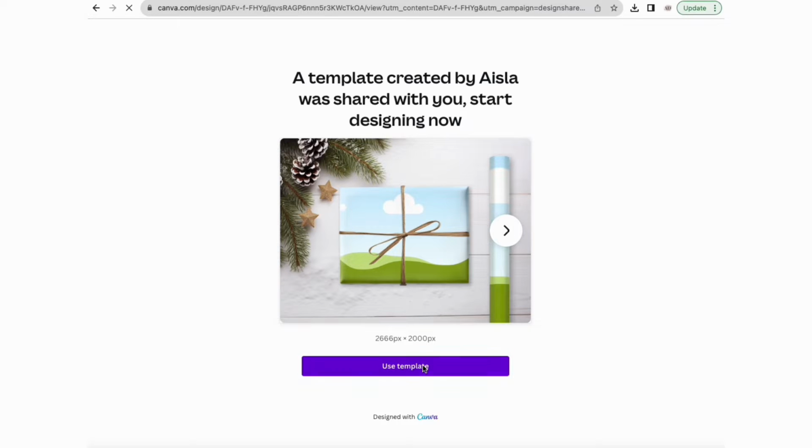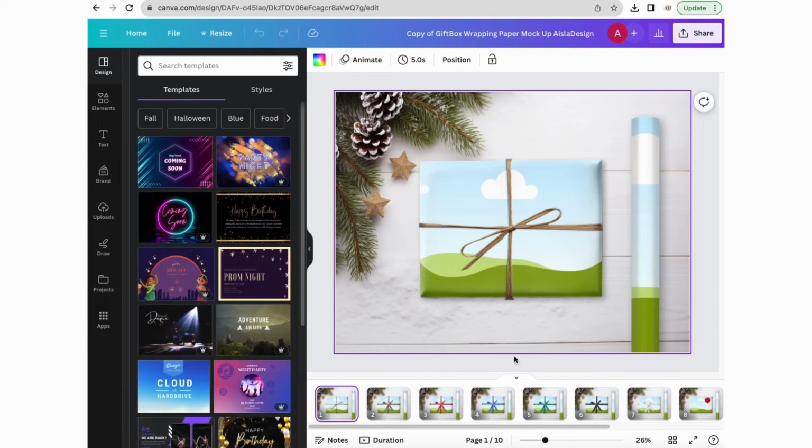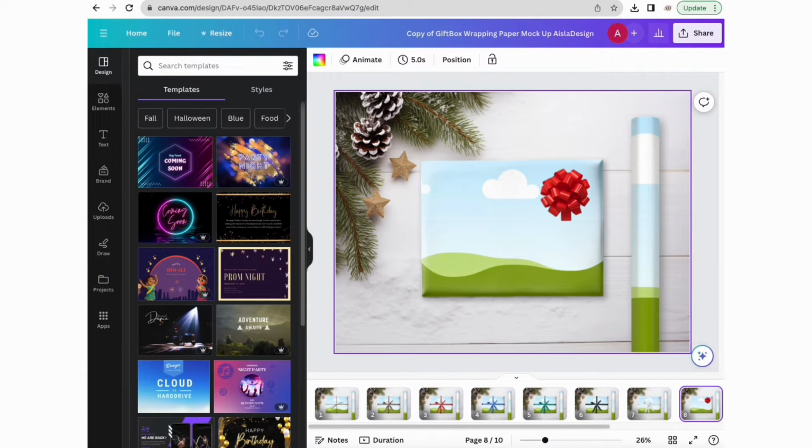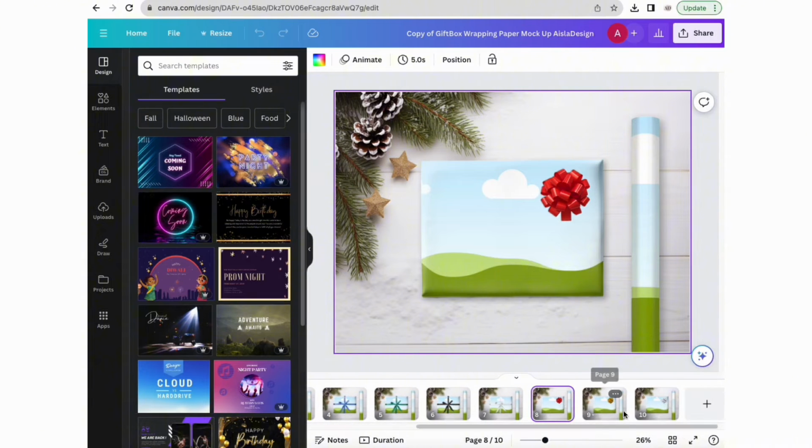This is my first gift wrapping paper mock-up for Canva. I included a twine bow option and a few different color options as well. You can scroll through at the bottom here. There are also three pull bows. These bows you can move around and place them wherever you like.